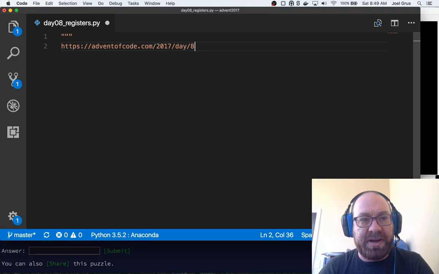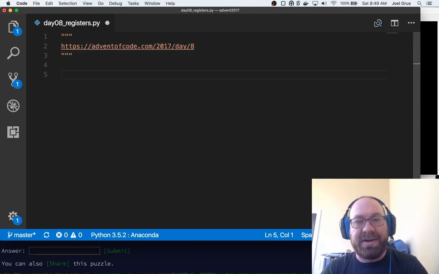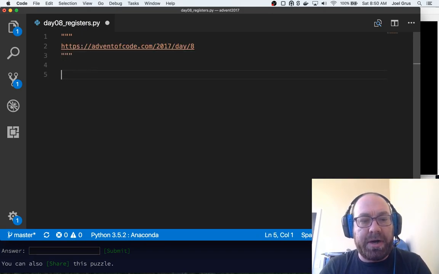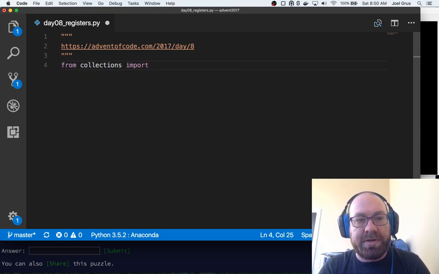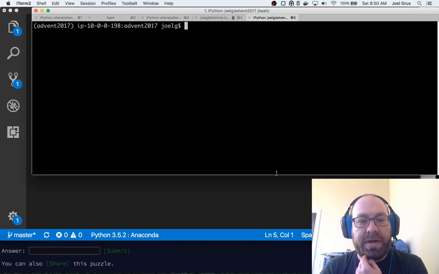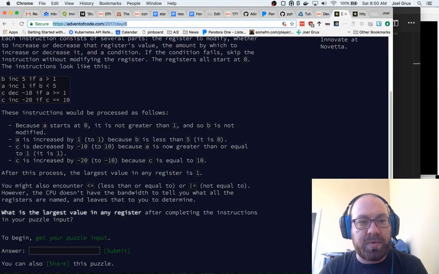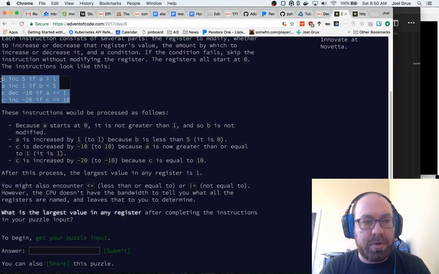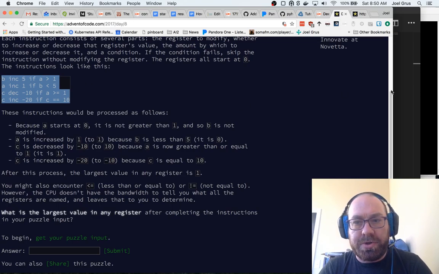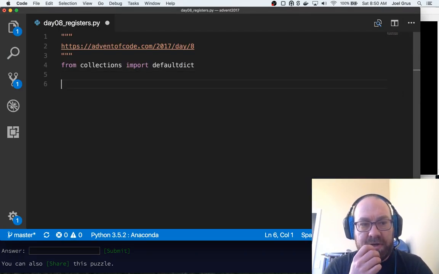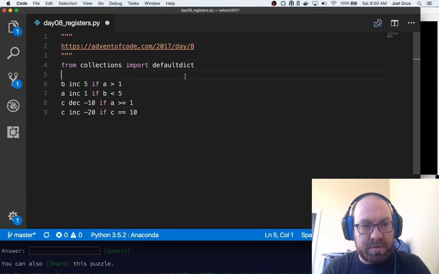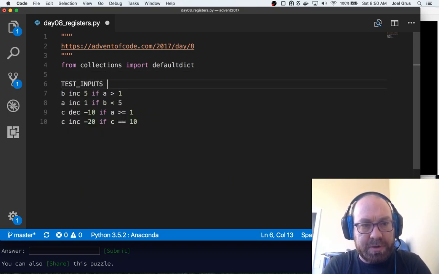And as always, I have been thinking about this problem while I was reading it aloud to you. I know that I have some arbitrarily named registers and I want to keep track of their values. That tells me that I probably want to use a defaultdict, which is in collections. And similar to previous ones, I want to process these test inputs.